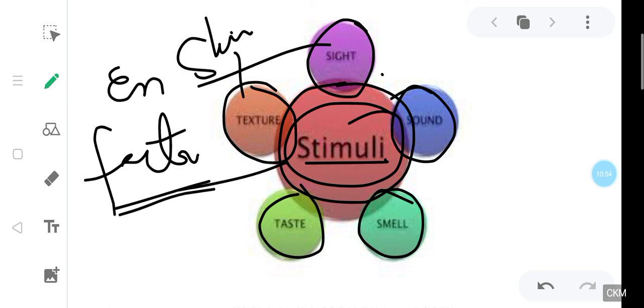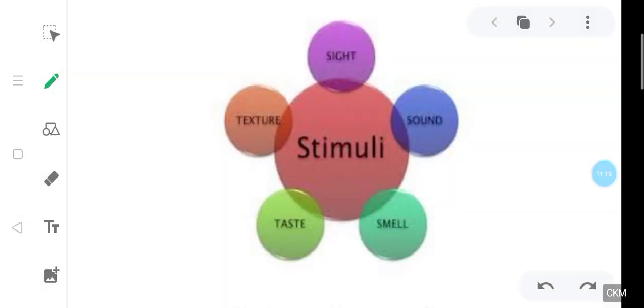Let's suppose you are standing, and somebody touches you from your back. You abruptly say, oh, you got afraid. So this is a response. And what was the stimulus? Now you can define the stimulus like this: a stimulus is any kind of internal or external environmental factor which can provoke a change in a living organism. Hope you get that.